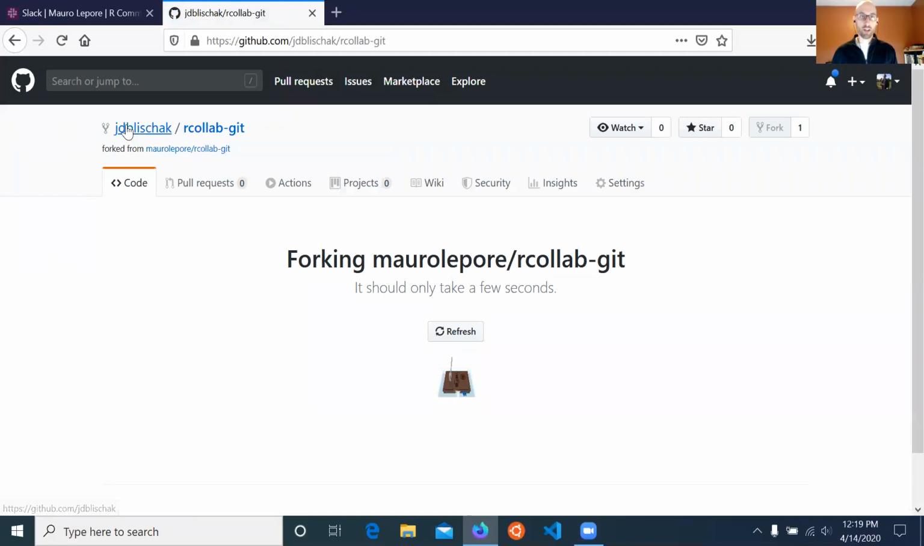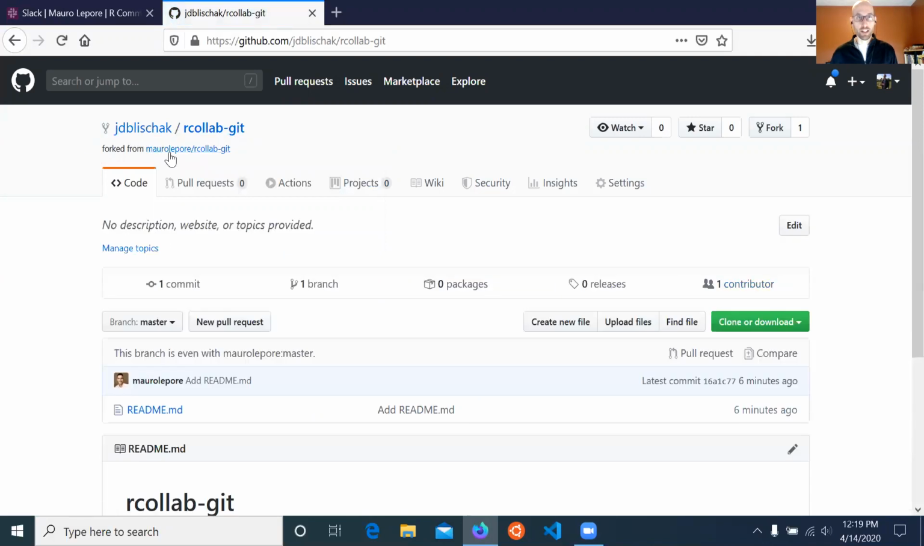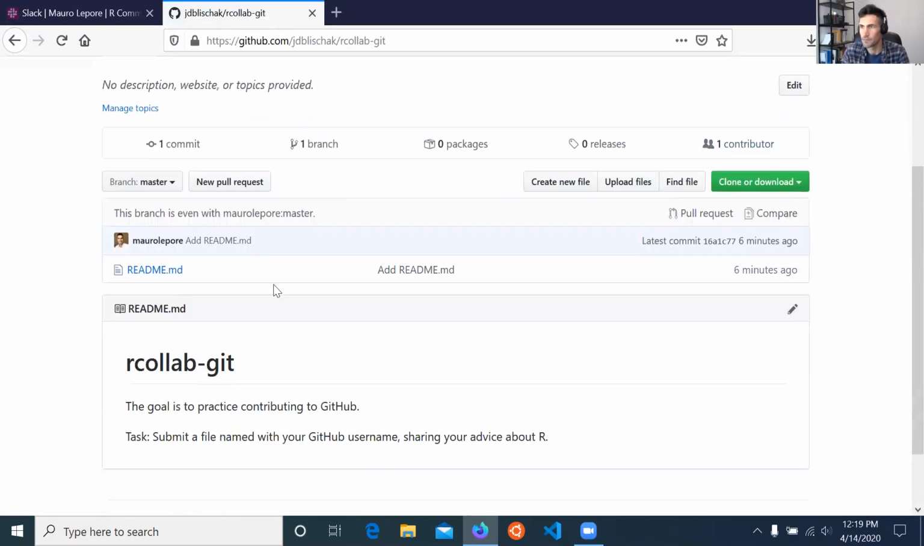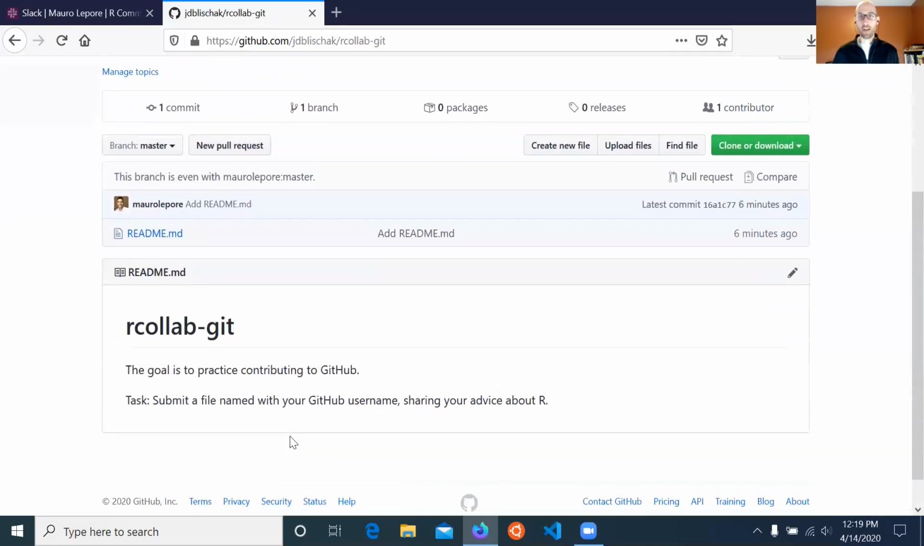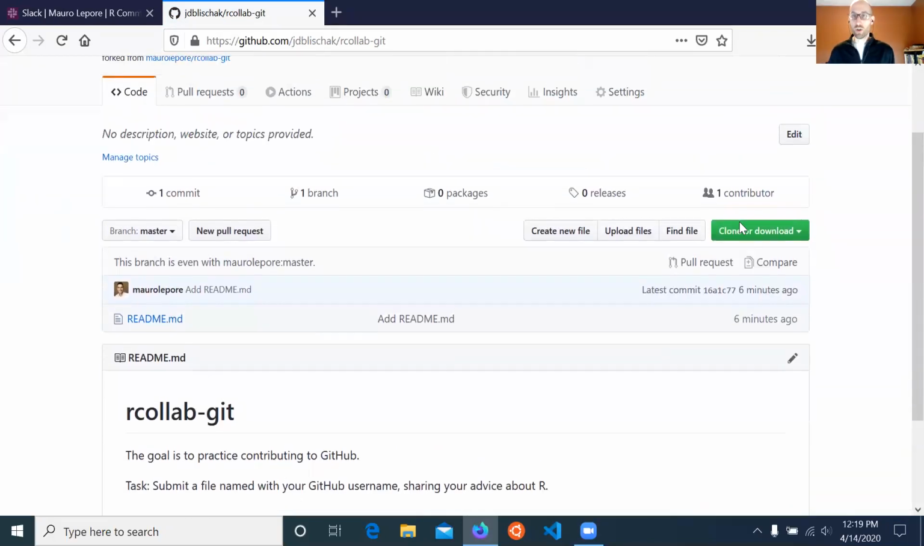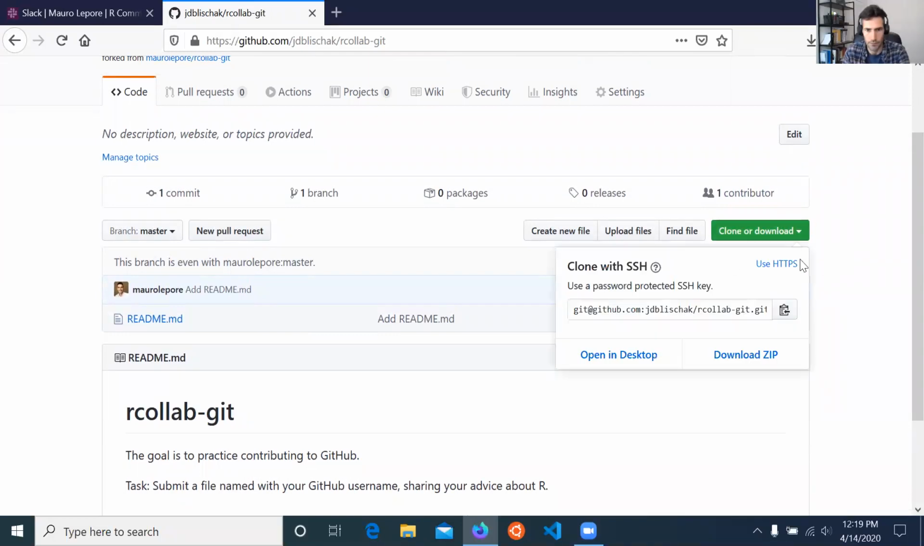Now up here at the top, it has my username with the same name of the repository, and it says where it was forked from. So you see now I have everything in here. I have that file. Now I'm going to bring that down to my computer. You can find that here. I'm going to use the HTTPS protocol, which means you need to use your username and password. So I'm just going to click right here on the right to copy that.